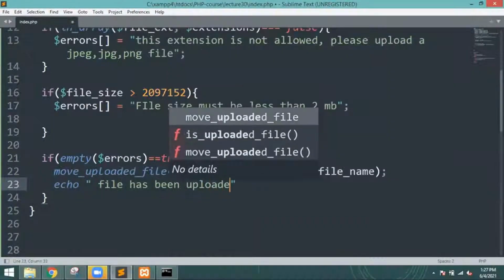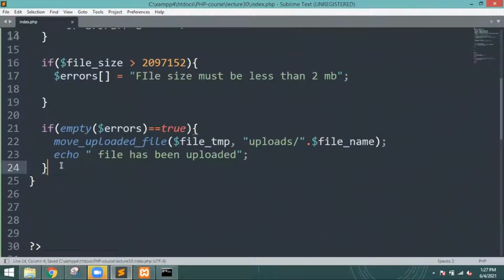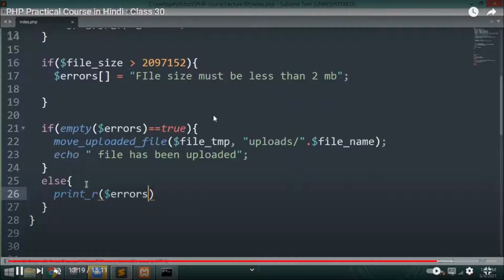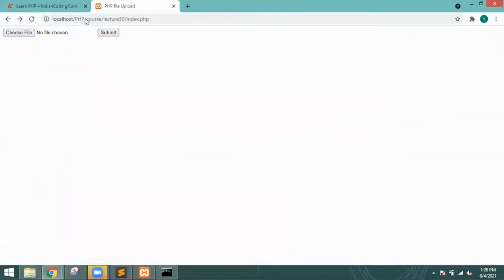Okay, next I will write echo file has been uploaded. Once the file is uploaded, then this text will be shown there. Else, if the file is not uploaded, then the error will occur, and in that case, the error will automatically get displayed.